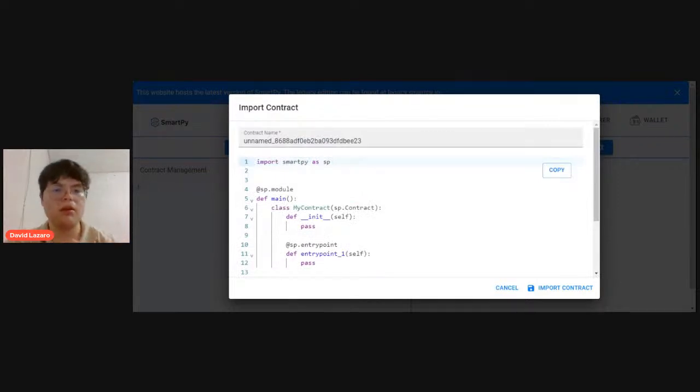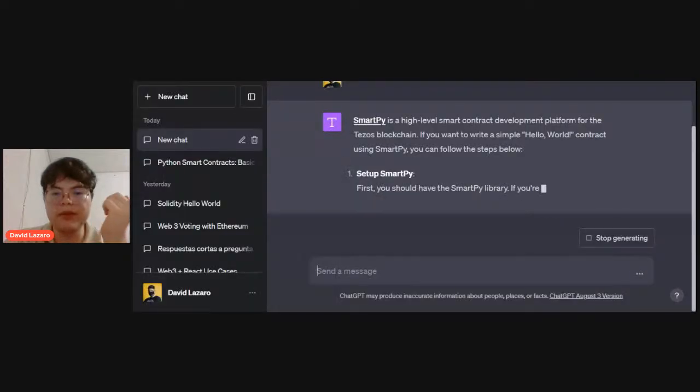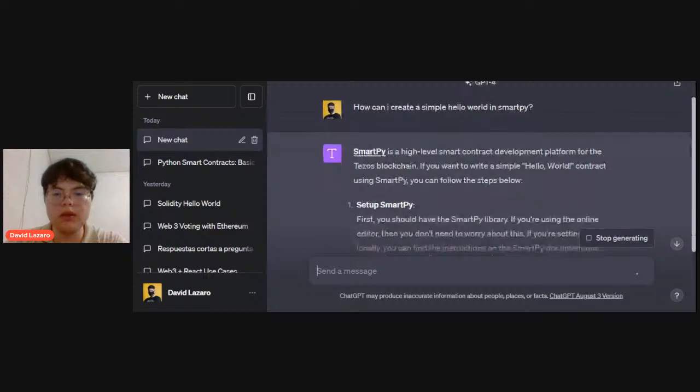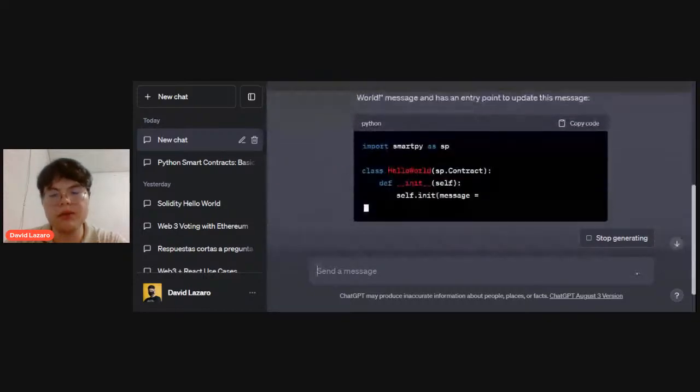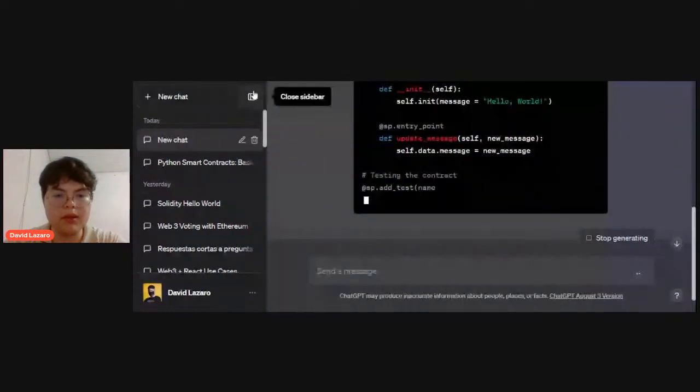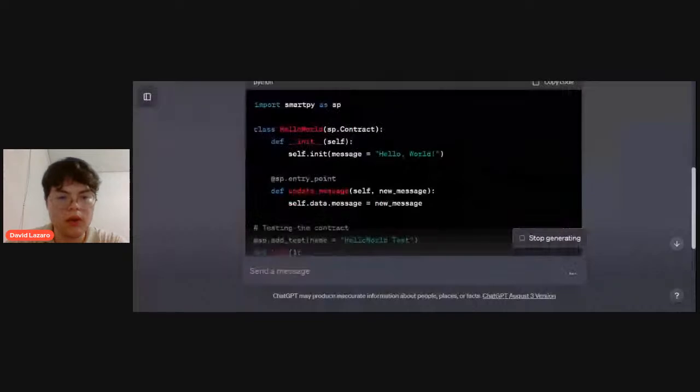Okay, so let me then go into ChatGPT and ask how can I create a simple hello world in SmartPy. So, okay, I'm just asking ChatGPT right now how to create a simple hello world in SmartPy, so we can use the CLI for running everything. But while we are waiting for this, let me search.